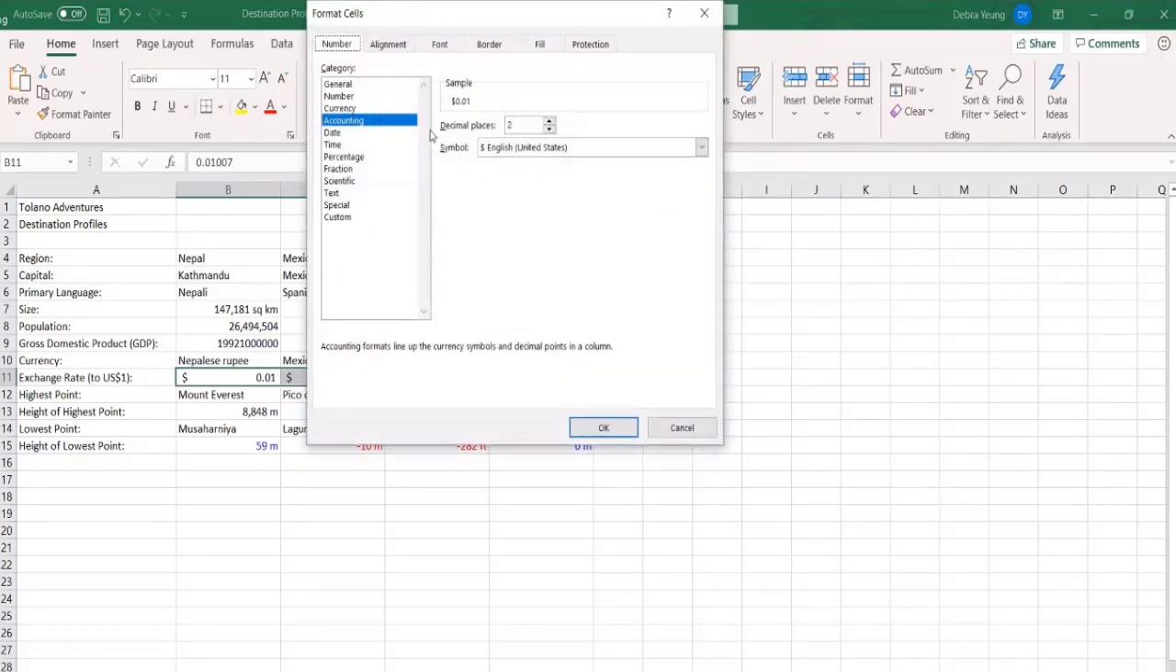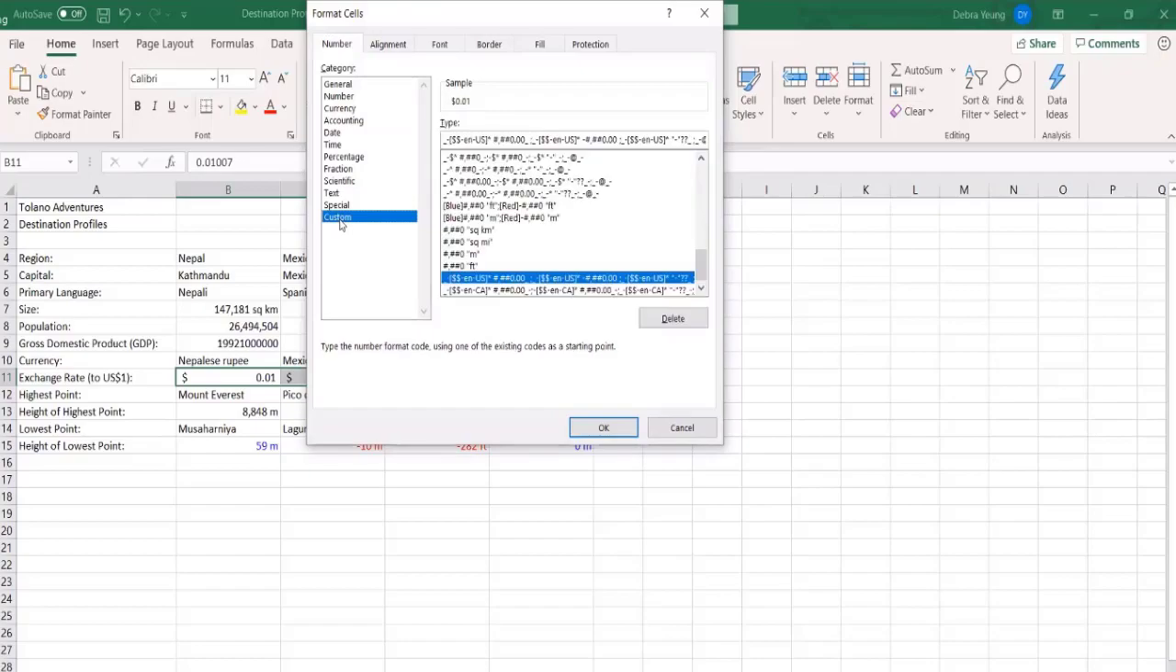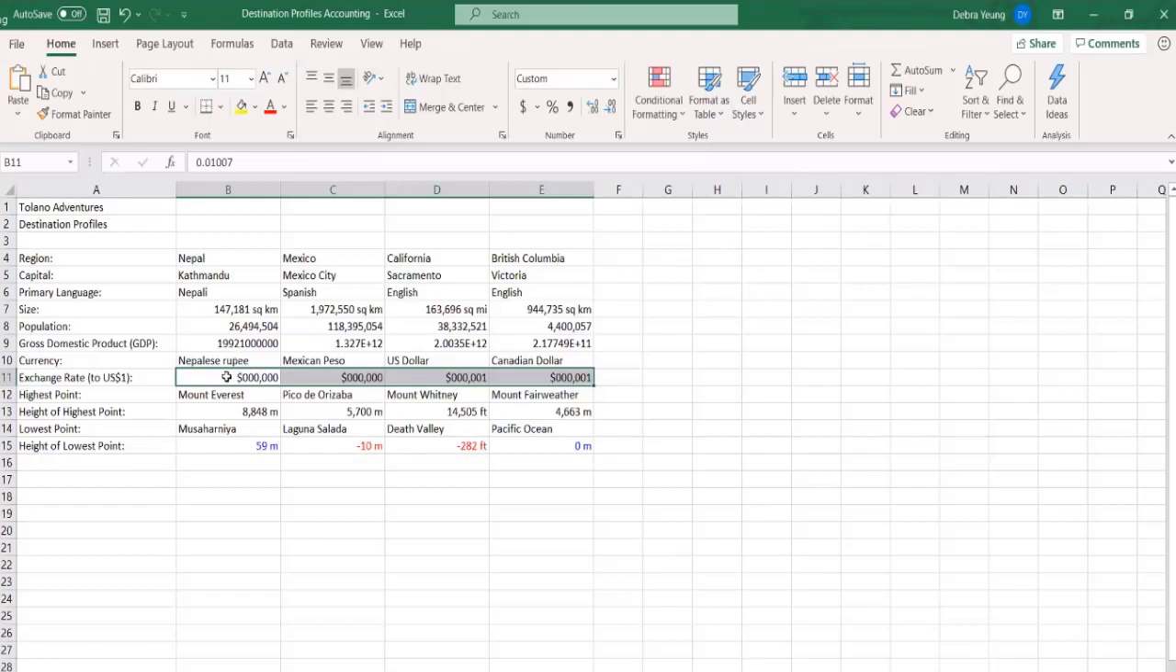Accounting, and I'm going to go custom. Here's another little tip. Each time you go to custom, you're going to delete whatever's in there. That's going to be your workspace. And I'm going to press Control V. So now, to answer your question, yes, it did.